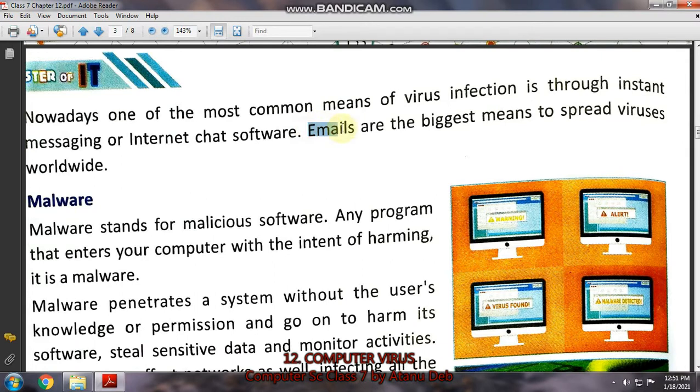Here one line is written: emails are the biggest means to spread viruses worldwide. 90% of viruses spread by email, and it is also the fastest means of spreading a virus. Within seconds and minutes you can spread a virus from one corner of the globe to another.